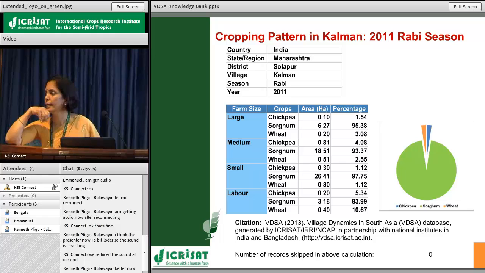So this is an example of the cropping pattern in Kalman village. Kalman is one village, a VLS survey village. So in this 2011 Rabi season, what is the cropping pattern followed? It gives a brief picture, and you will be able to make pictures, diagrams also, image charts.